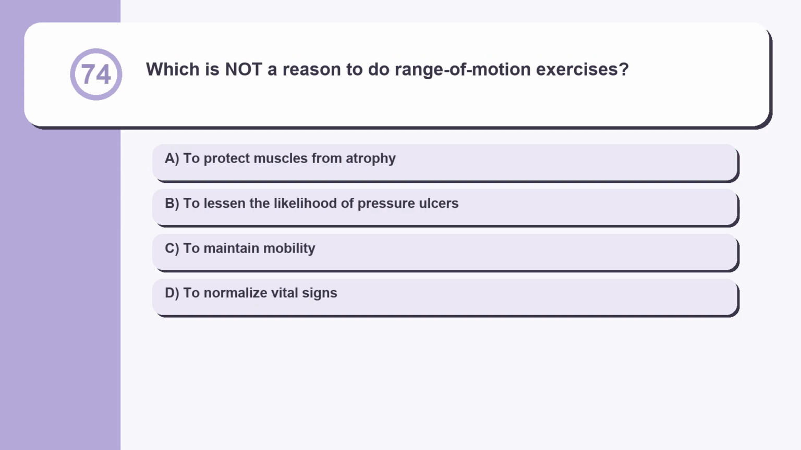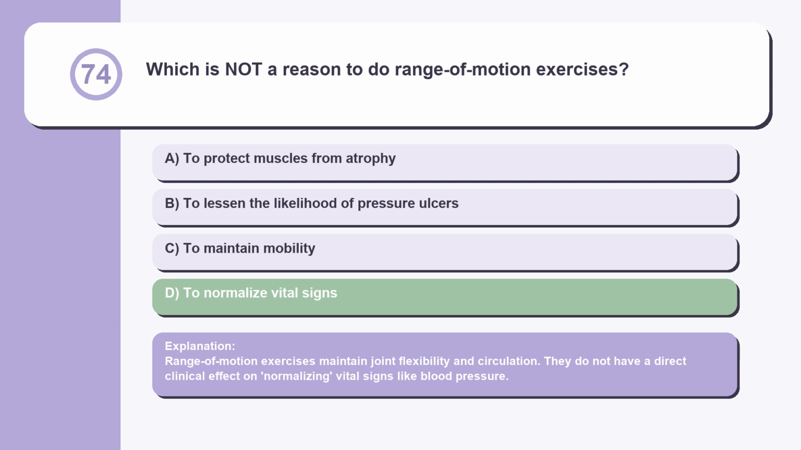Question 74. Which is not a reason to do range of motion exercises. To protect muscles from atrophy. To lessen the likelihood of pressure ulcers. To maintain mobility. To normalize vital signs. Range of motion exercises maintain joint flexibility and circulation. They do not have a direct clinical effect on normalizing vital signs like blood pressure.